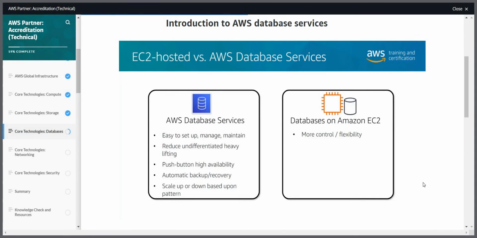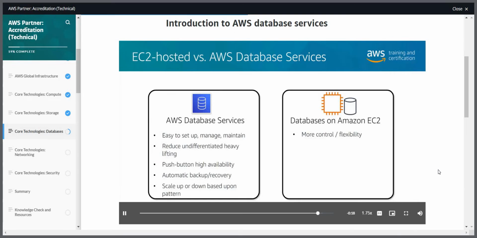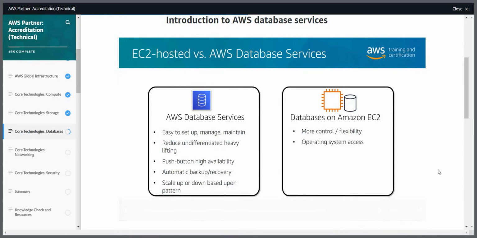Here are some of the advantages of hosting database software on EC2 instances. Full control over the database, including sys/system user access and access at the operating system level. And use of commercial software features or options that are not currently supported by AWS. See the online documentation for currently supported options.